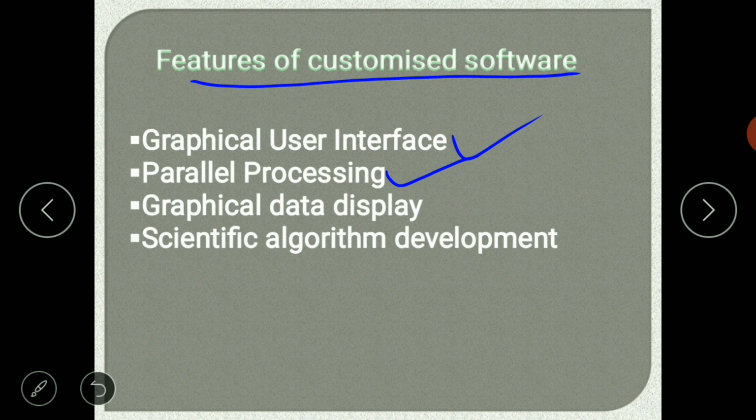Third is graphical data display. It means we can display the data in the form of graphs or charts to display, analyze and clarify the numerical data. Fourth is scientific algorithm development. It means well-defined computer implementable instructions which are used to perform computation.